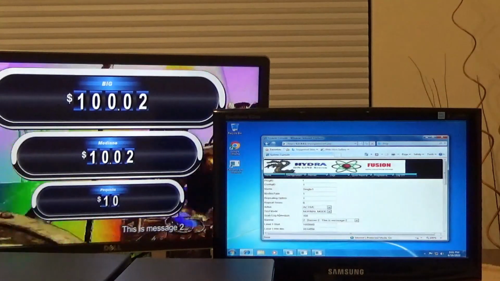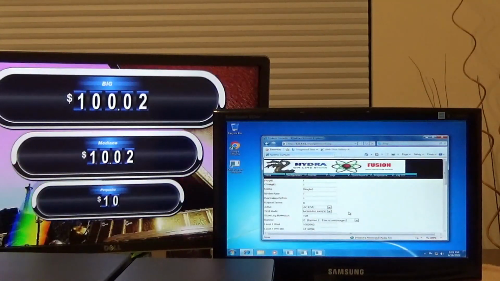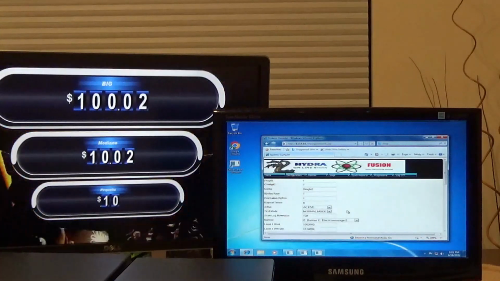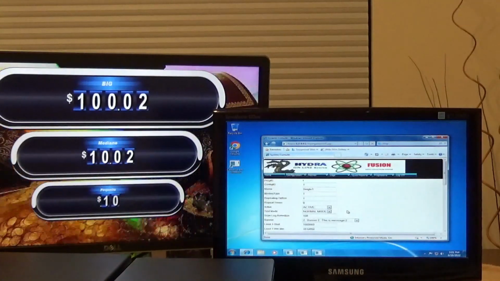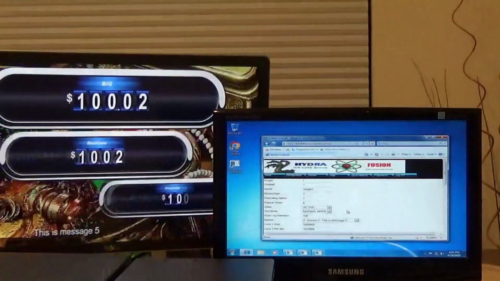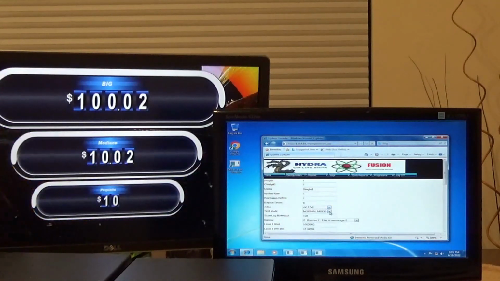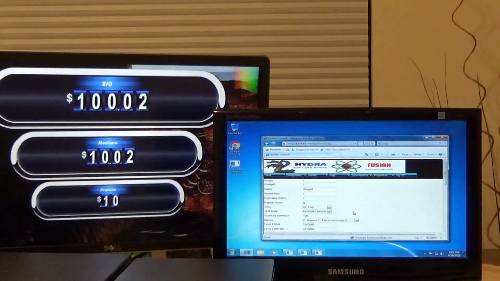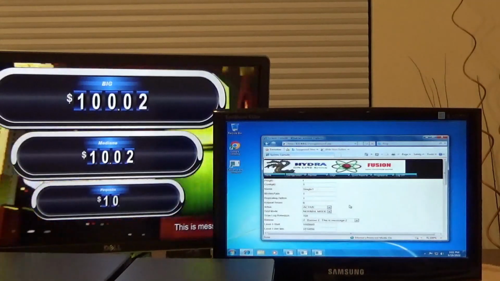Okay, the next one down is the mode. So we have 2 modes, normal mode and test mode. Normal mode is the progressive is up and running. If a win is encountered, then that amount will be directly credited to the machine that won. If it's in test mode, even though a machine will win, and it'll show on the screen that it wins, it won't be credited the amount because it's in test mode.